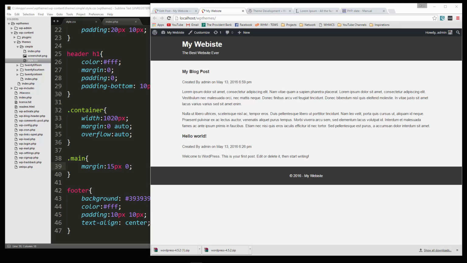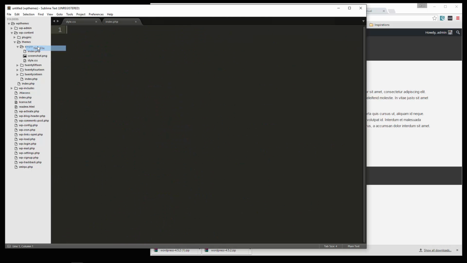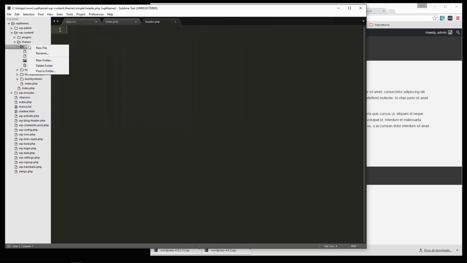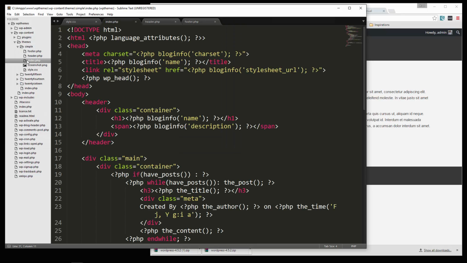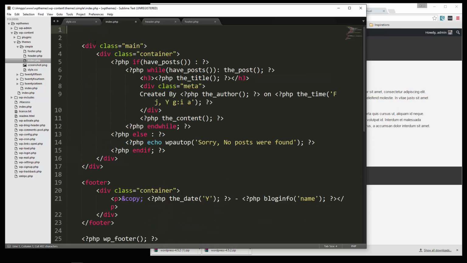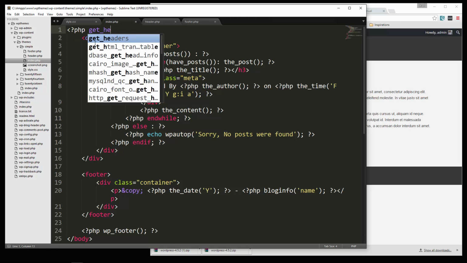Now, common practice in WordPress is to break the header and footer into their own files and then include them in the index. So that's what we're going to do. We're going to create a new file, call it header.php, and then create a new file called footer.php. Then let's go to index, and we want to go from the very top down to where the ending header tag is. We're going to cut that, and then replace it with PHP get_header.